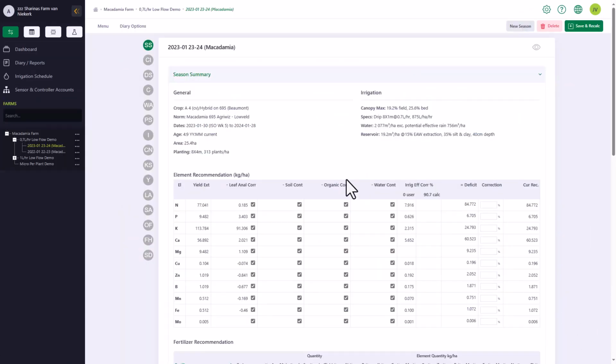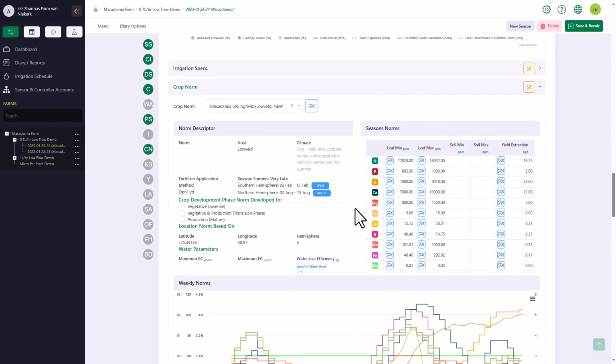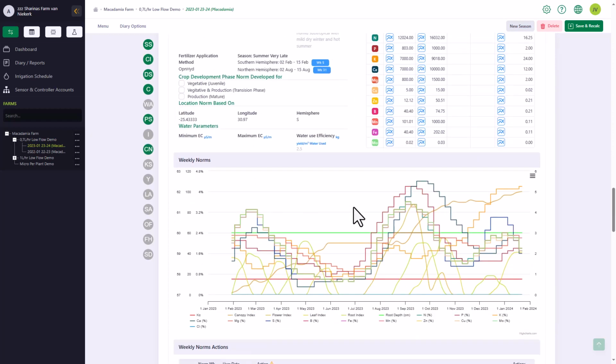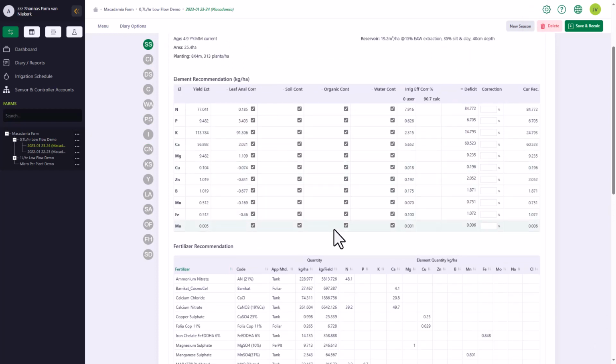The new season view page has been updated to be easier to read and navigate. You may recognize that the season view is almost identical to the season wizard. This enables you to see the entire setup of the season in one page. Additionally, the element and fertilizer recommendations are given at the top of the page.